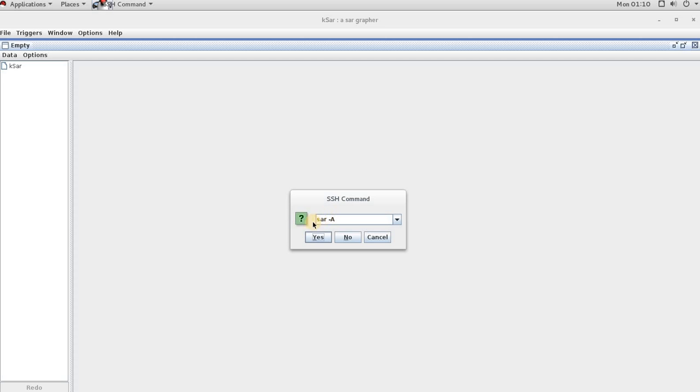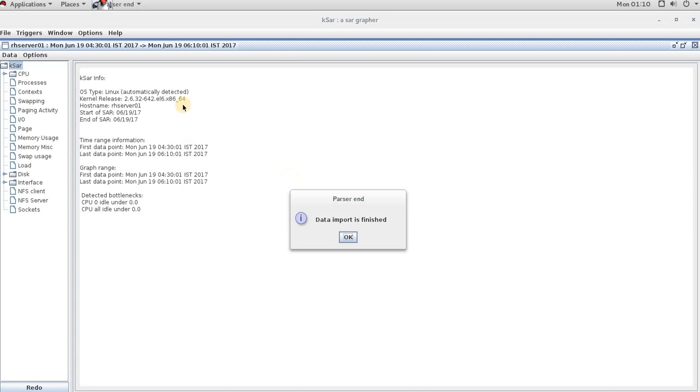It is asking me for a root password, since I have selected the root user to log into that system, and it is asking whether you want all the outputs. A stands for all, everything it will capture. So you can change that as per your requirement. Let's say yes, and now you can see data imported, it is finished, and I can say OK here, and I am able to see all this information from my remote system.